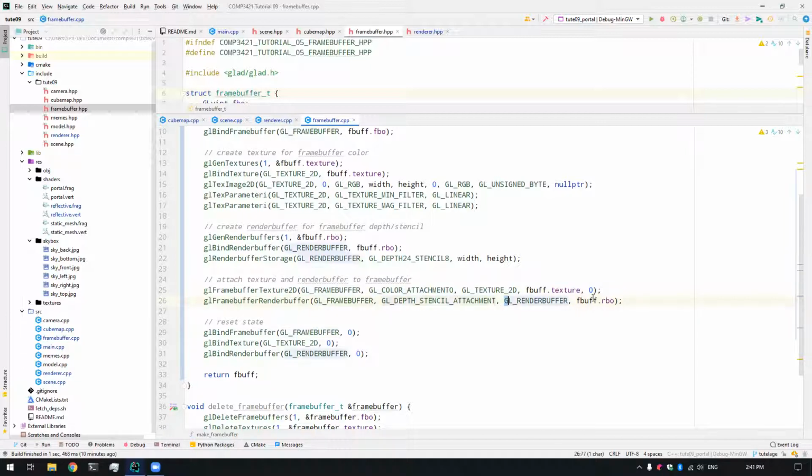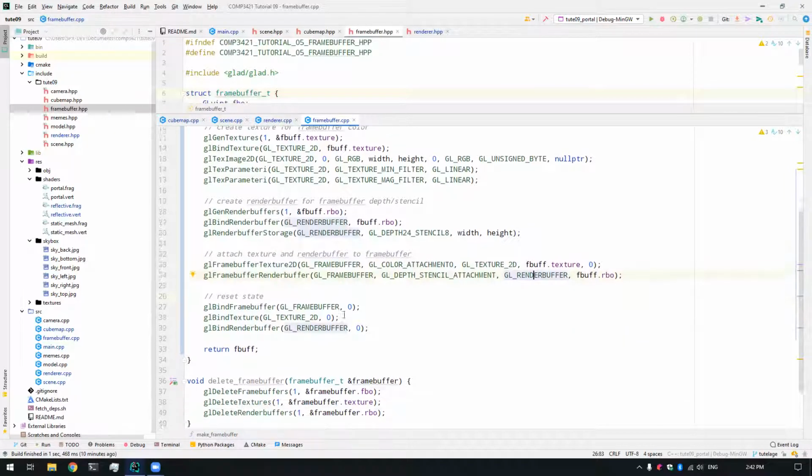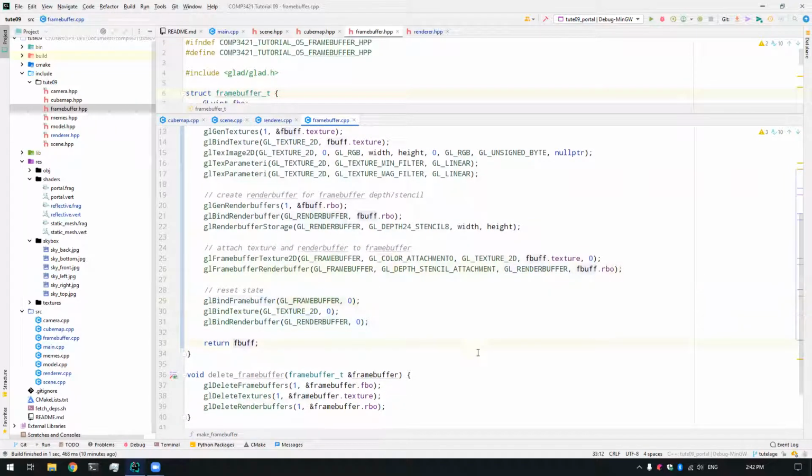We're taking this RBO, this render buffer object, we're expecting to be bound to this target, which is kind of just for symmetry with this. This is like the only target, so of course it'd be that. And then we just reset the state and return the frame buffer object. And there you go, that's our frame buffer object, just like that. So here we have a completely new frame buffer to render into.